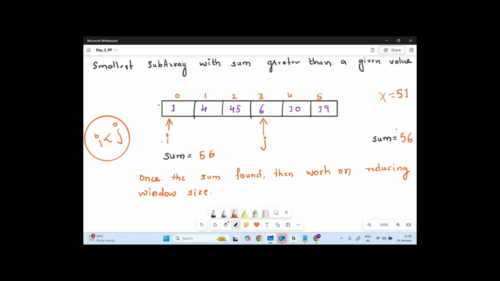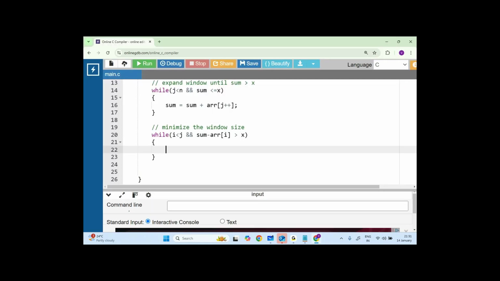And also we are checking if sum minus that left element arr of I. So what I value is initially 0. Here, 56 minus 1 is greater than x. If it is true, then only remove the element and increment I. So these are the conditions that we need to check before removing an element.